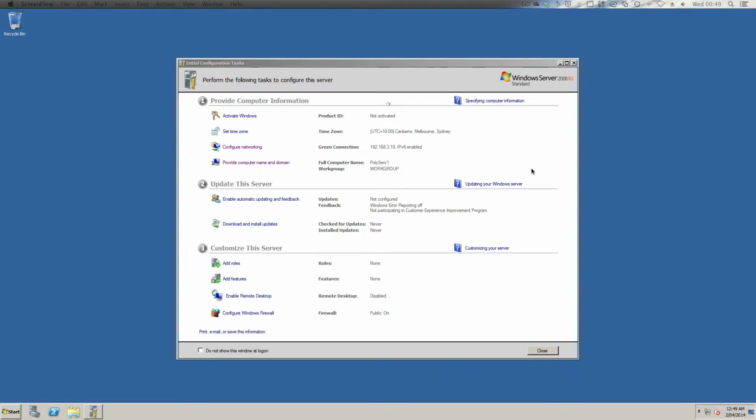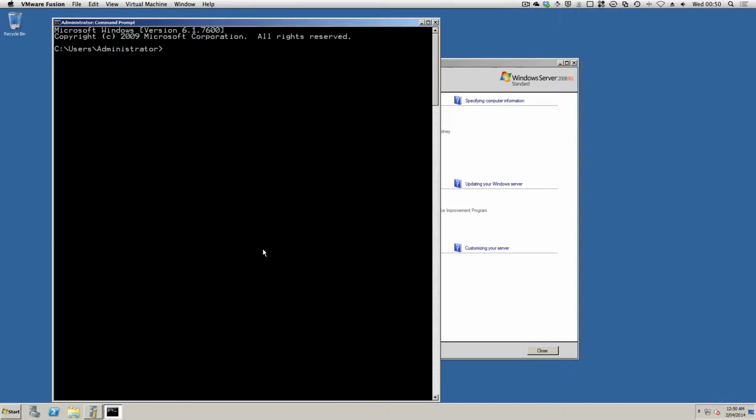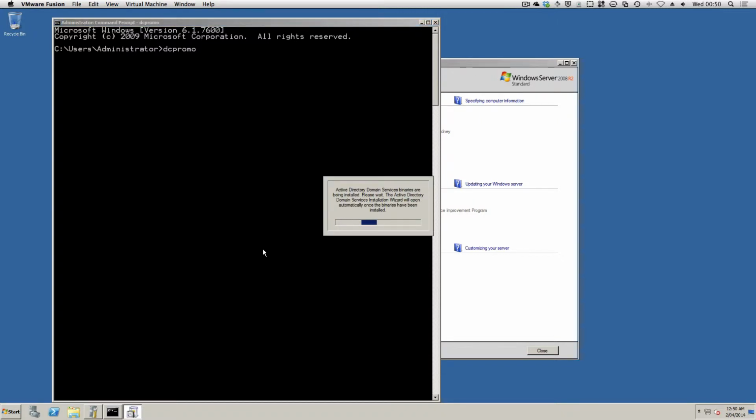Hi, in this video we're going to take our fresh install of Windows Server 2008 R2 and promote it to a domain controller. Now you might be looking for a button or some sort of configuration here to do that, but in fact what we need to do is go down to Start and bring up our command prompt, and then type DCPromo and press enter.